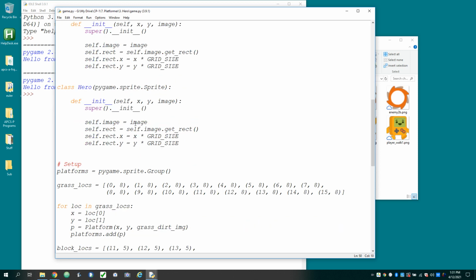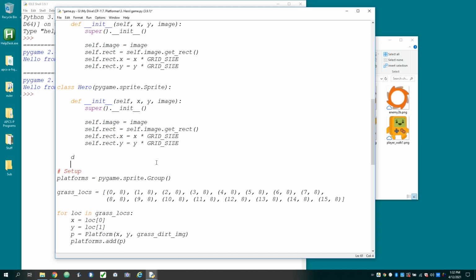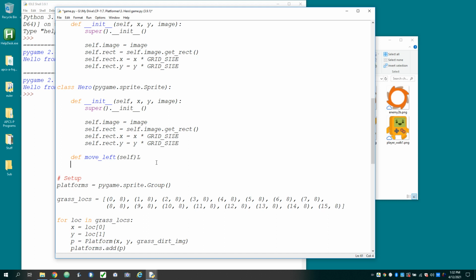But now what we need to do is think of what are the things that our hero will be able to do. And so my hero will be able to move to the left. Don't forget the self. And I'm just going to put pass right now. This is just a placeholder method that I'll implement later.